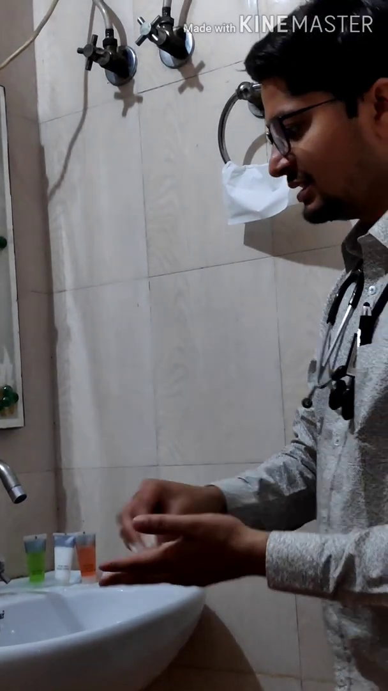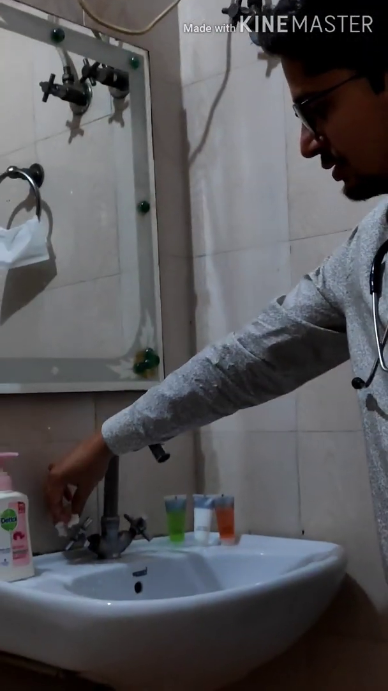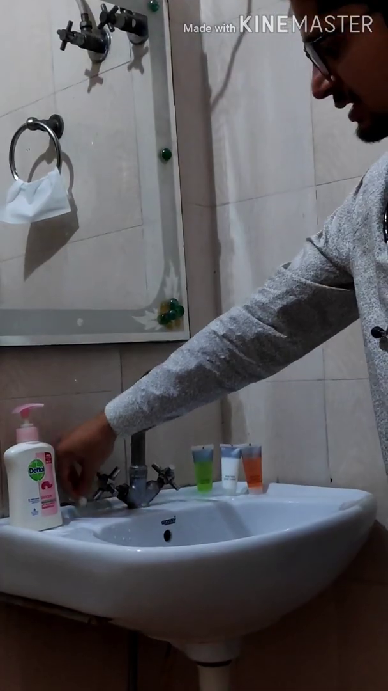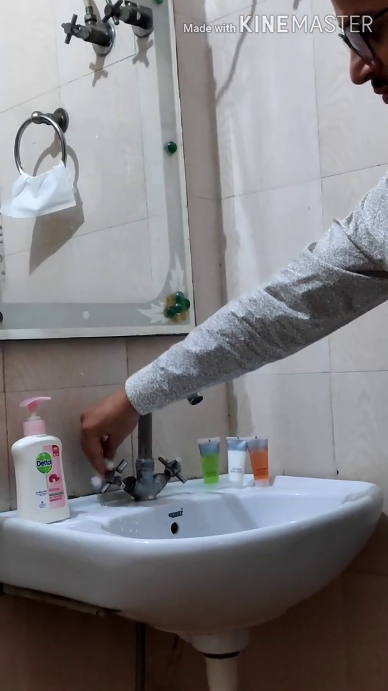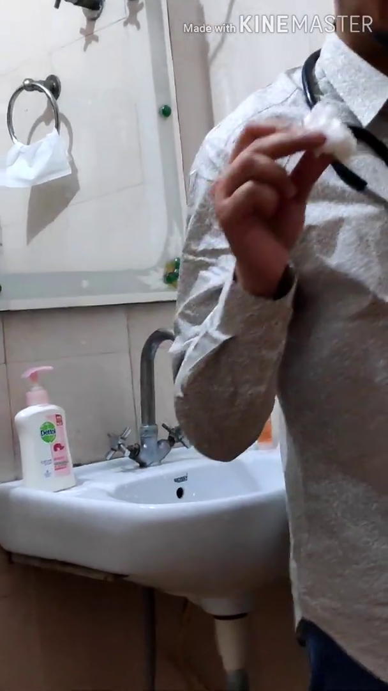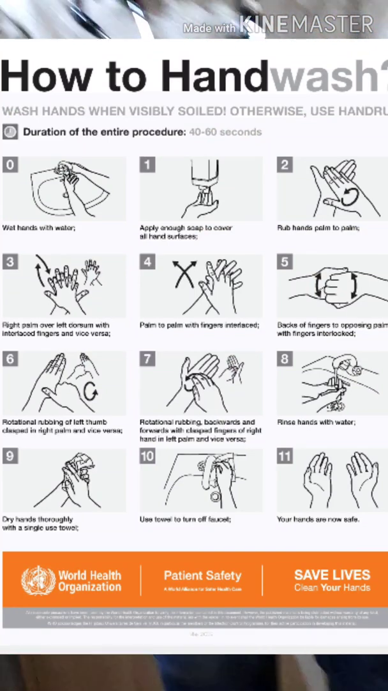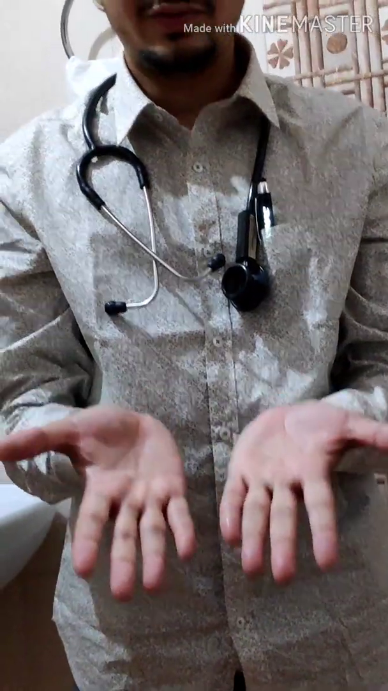After drying our hands, similarly we clean the tap too. This is another step, which is step number 10. And now you have to dispose of this properly in the dustbin. So you dispose of it, and the 11th thing is that your hands are now dry and free from germs and other kinds of bacteria.